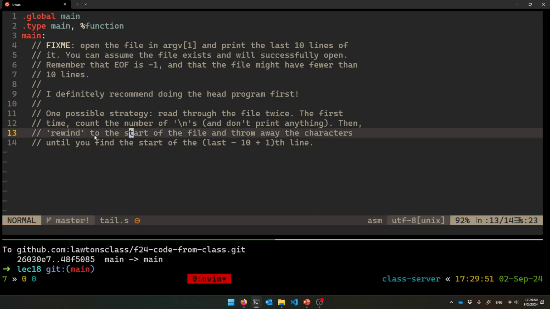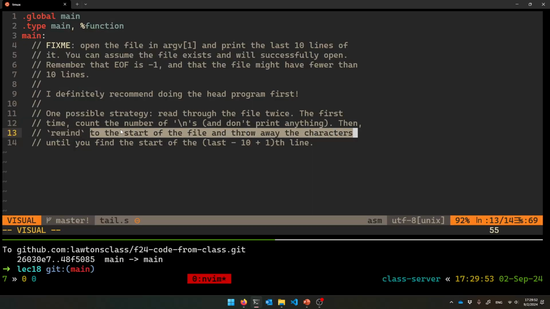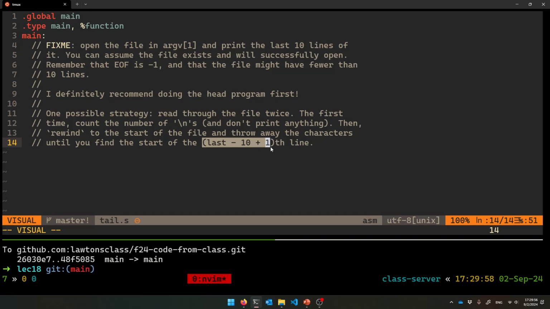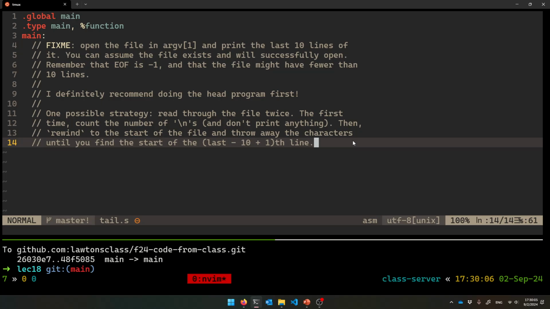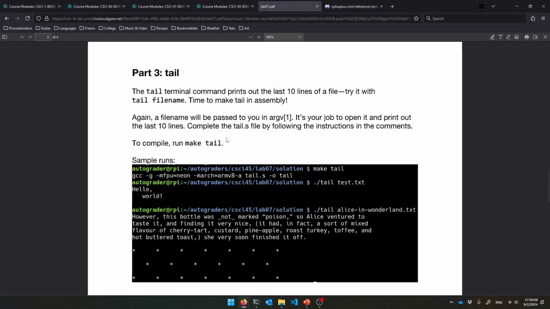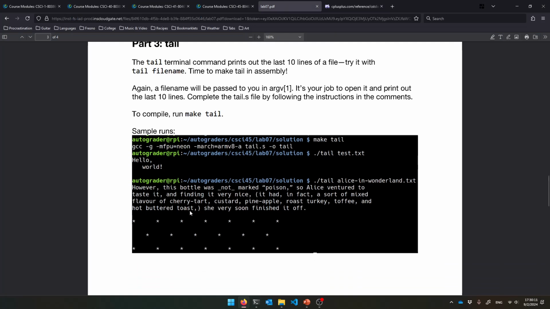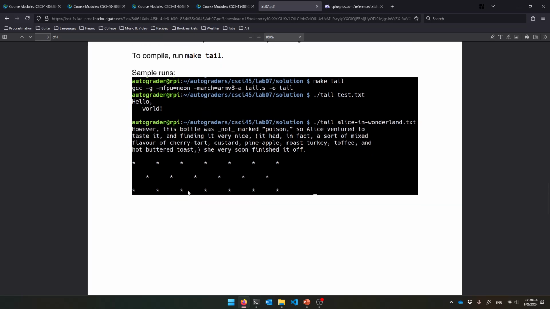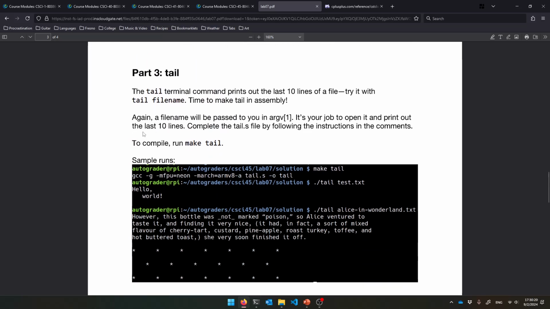Now that you're at the start, you can start throwing away characters until you find the start of the last minus 10 plus 1th line, because that's when you want to start outputting characters. And then you just output characters until you reach the end of the file. I hope that makes sense. That's one way to do it, the easiest way I can think of, at least. So that's tail. It's a little bit harder because you have to read through the file first to know where the last 10 lines are. You've got to keep a counter there. That's going to be your lab.